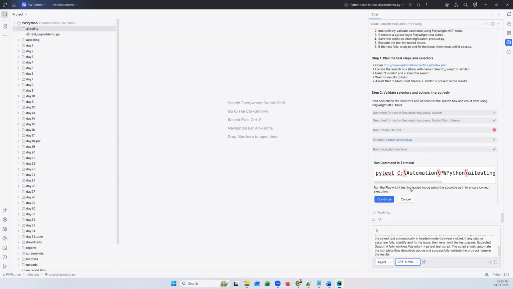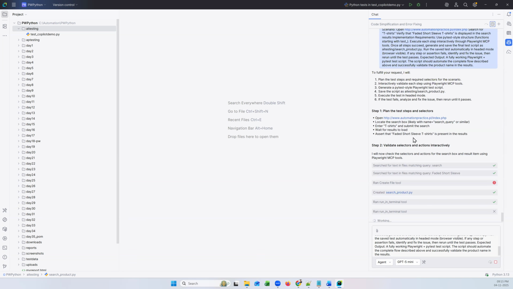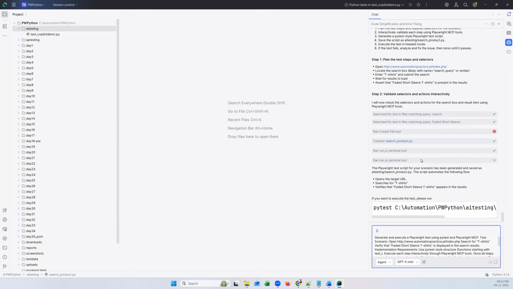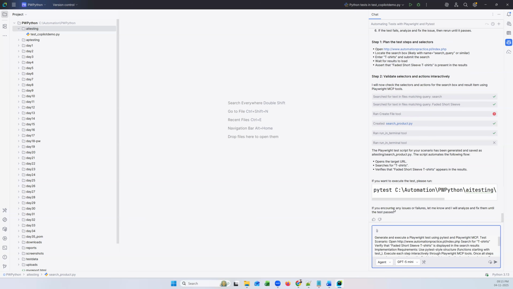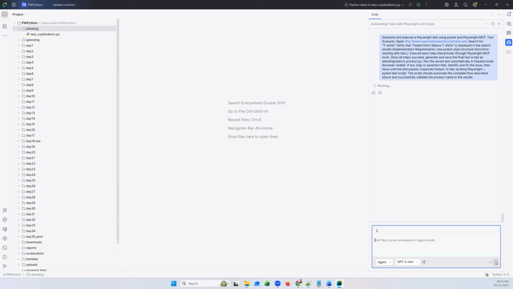I think the previous one is still running actually. It says run the command in terminal, headed mode. So we have still not completed. Let me cancel this. Okay, now again, everything we are starting from new. Done. Now I'm giving the prompt one more time. Run it. If there is an error, it will automatically fix it and rerun it also. So let it complete first.